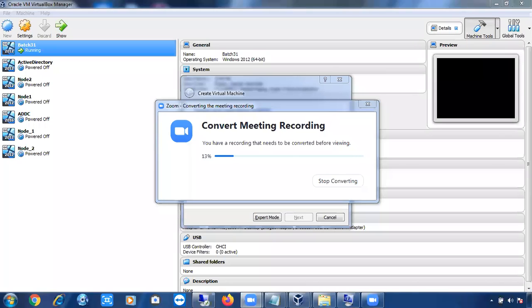So if you have more RAM, you can create more machines, and you can give more RAM to each machine so that your machines will be faster. If you have only 8 GB, you have to give 1.5 GB for each machine, so that your machines are somewhat slow.